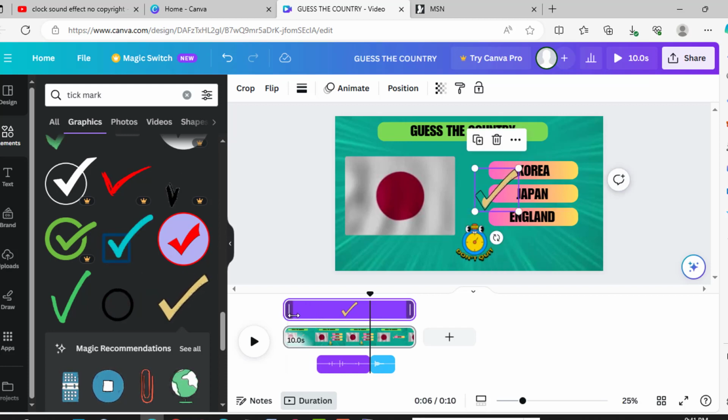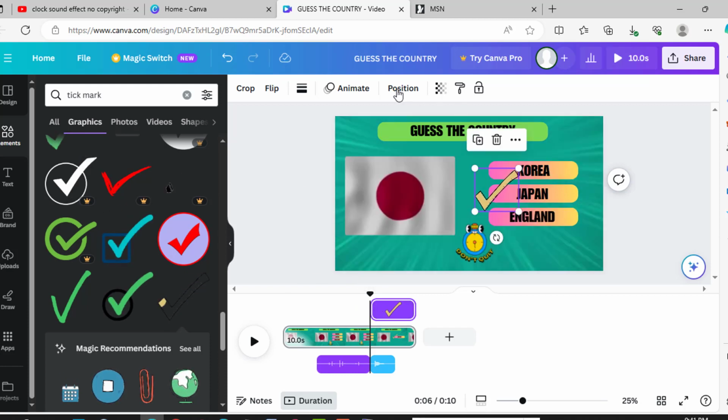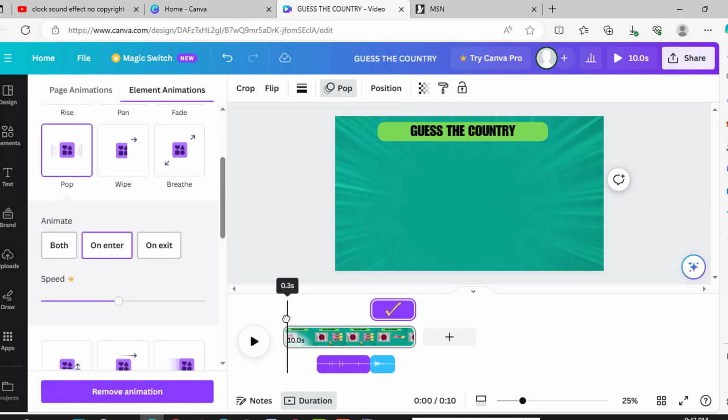It will appear when the timer ends. So adjust its timing. Also give this tick mark an animation. Selecting pop animation for it. Now check the video.